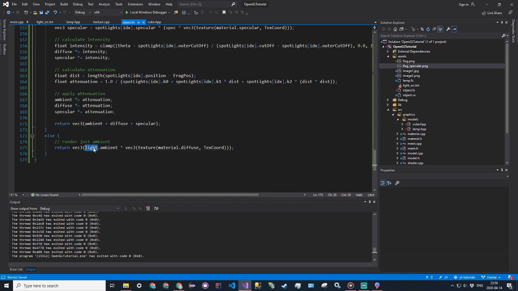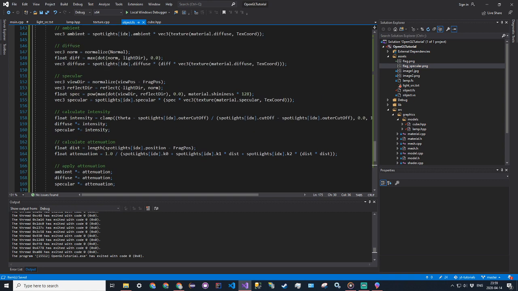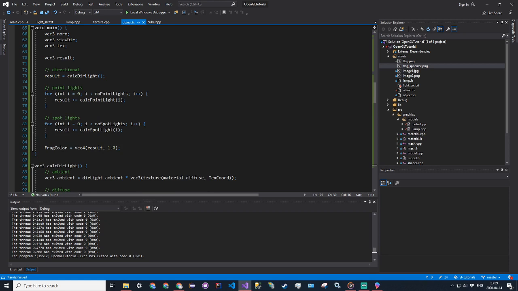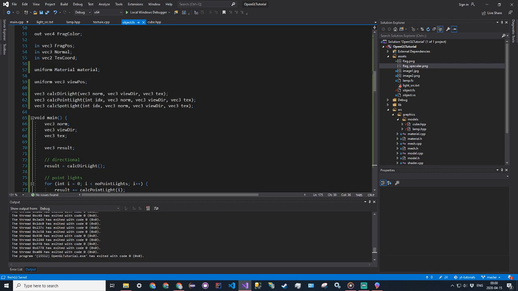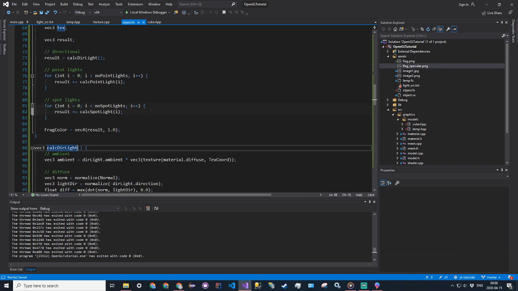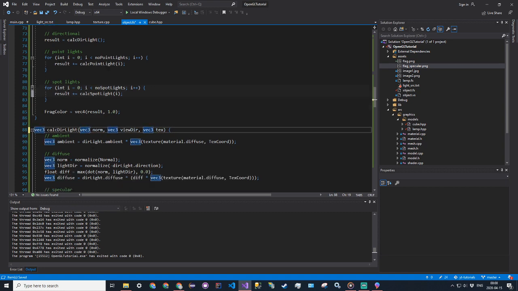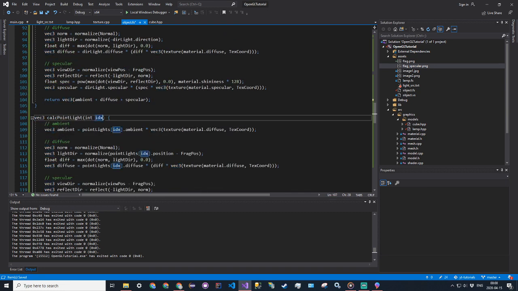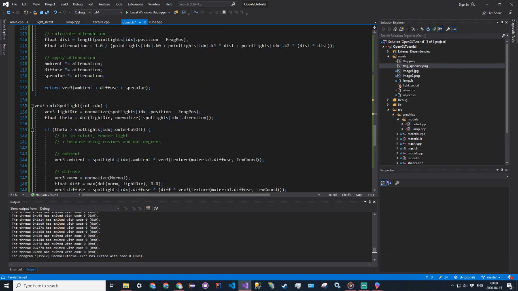Oh, I forgot that last one down there. Alright, so once you are done with that, we can go back and add these parameters to each of the functions. Okay, and then spotlight.